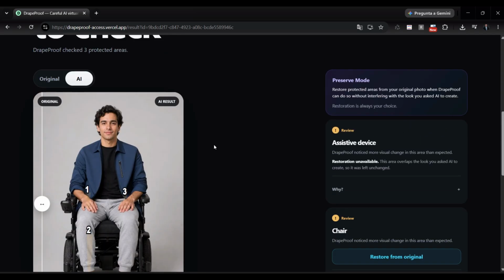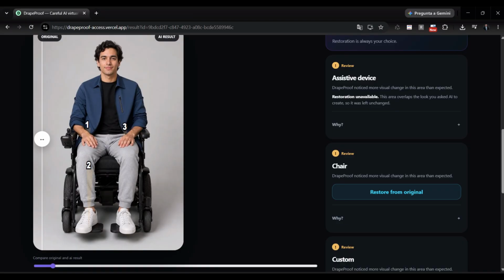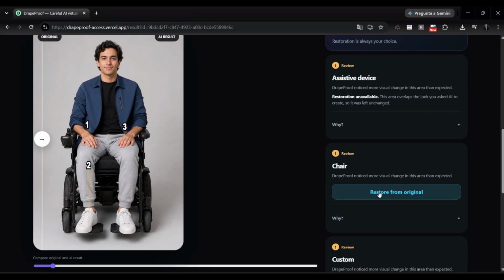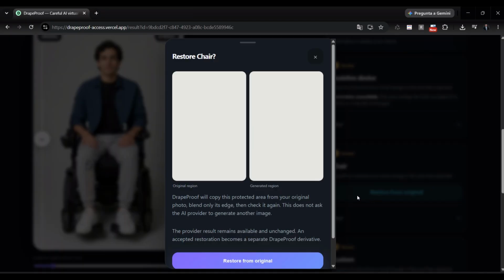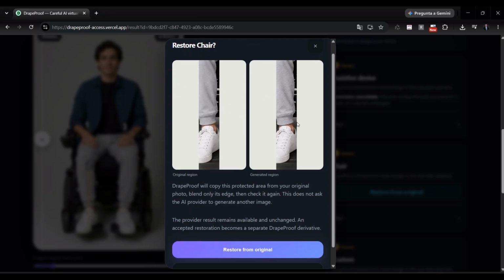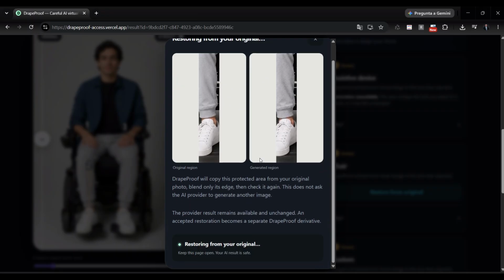When continuity passes, DrapeProof verifies every protected region using deterministic image measurements. Each area is shown as preserved, needs review, or changed, with technical evidence available separately. Then comes preserve mode. If a region needs attention and restoration is eligible, I can explicitly choose restore from original.